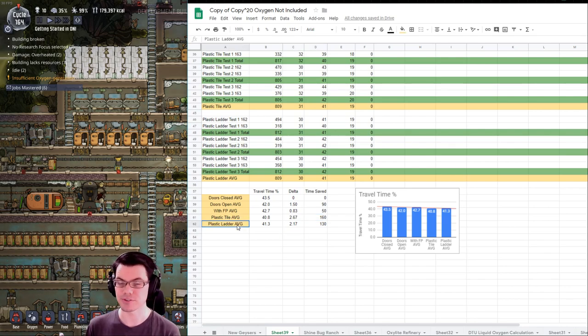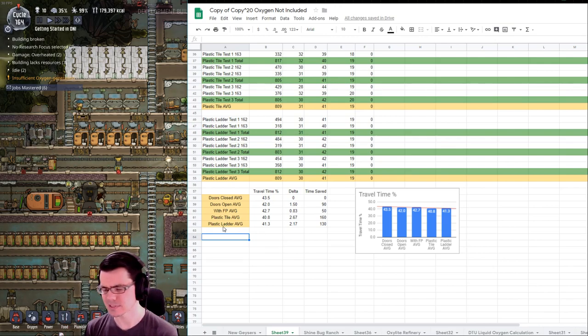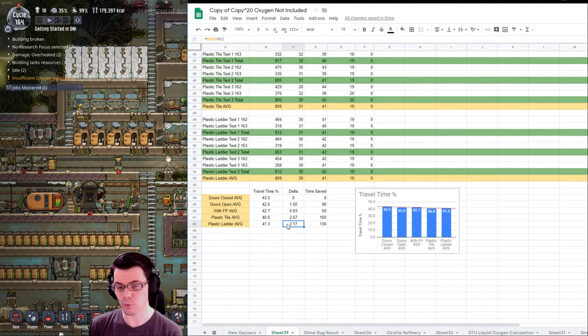Now, plastic ladders are still quite expensive, but unfortunately, they're a little bit harder to set up than the tiles because you have to deconstruct the ladder and then put the plastic over it. It's kind of a pain in the butt. That is worth 2.17% of the time traveled, at least in my base. If you have a ton of ladder and the dupes are really going up and down a long ways, it could be worth more.